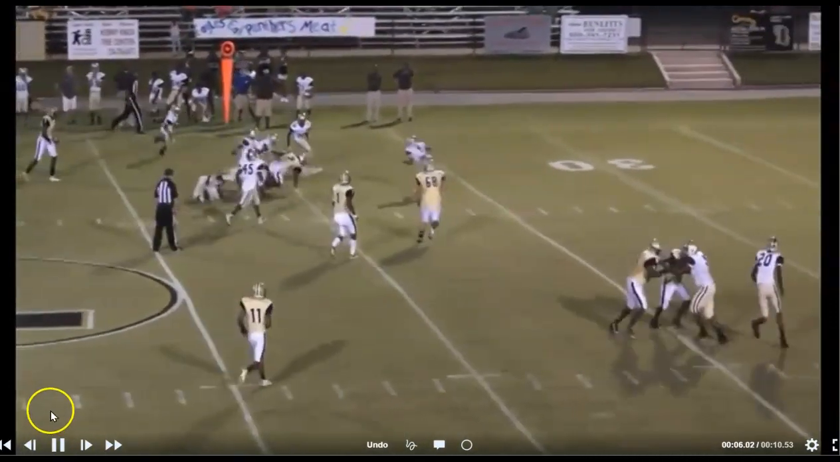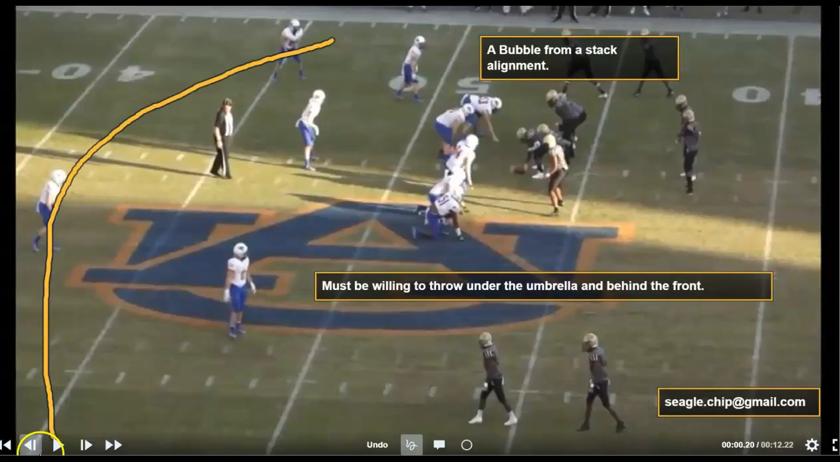The number 3 receiver could have done a better job of waiting. All right, you got to throw under these umbrella coverages. You got to be willing to throw under umbrella coverages.